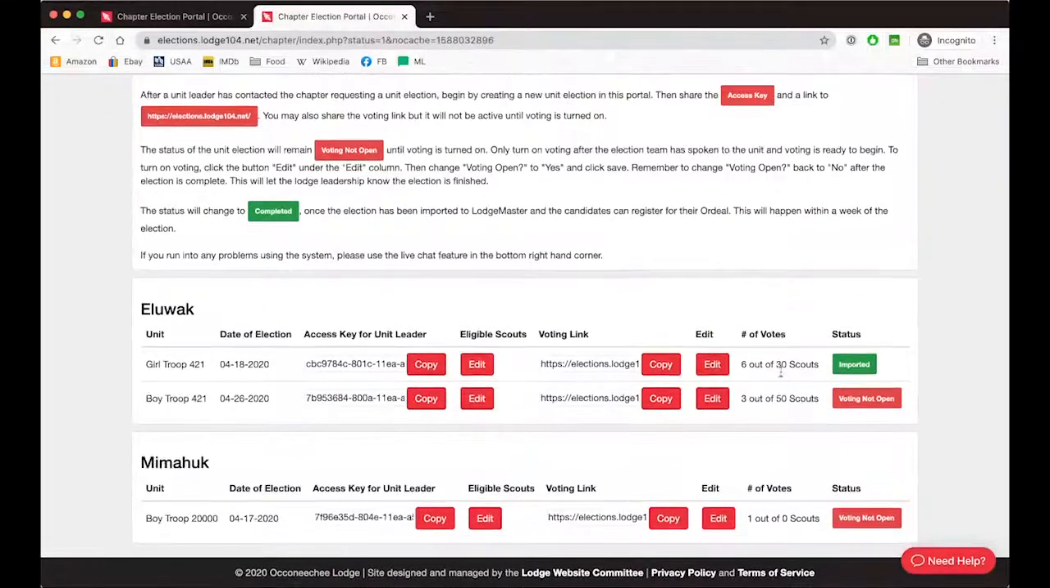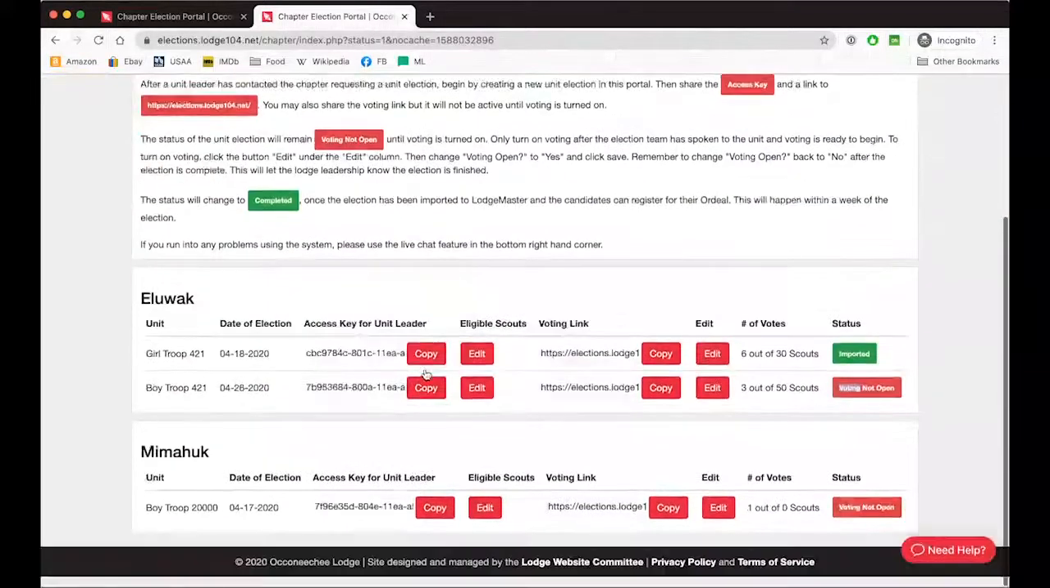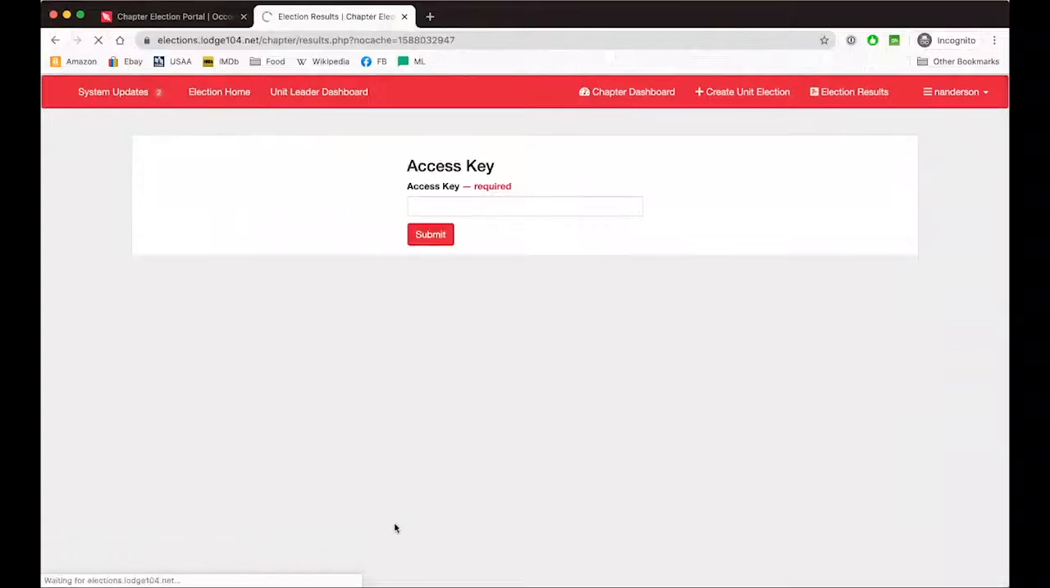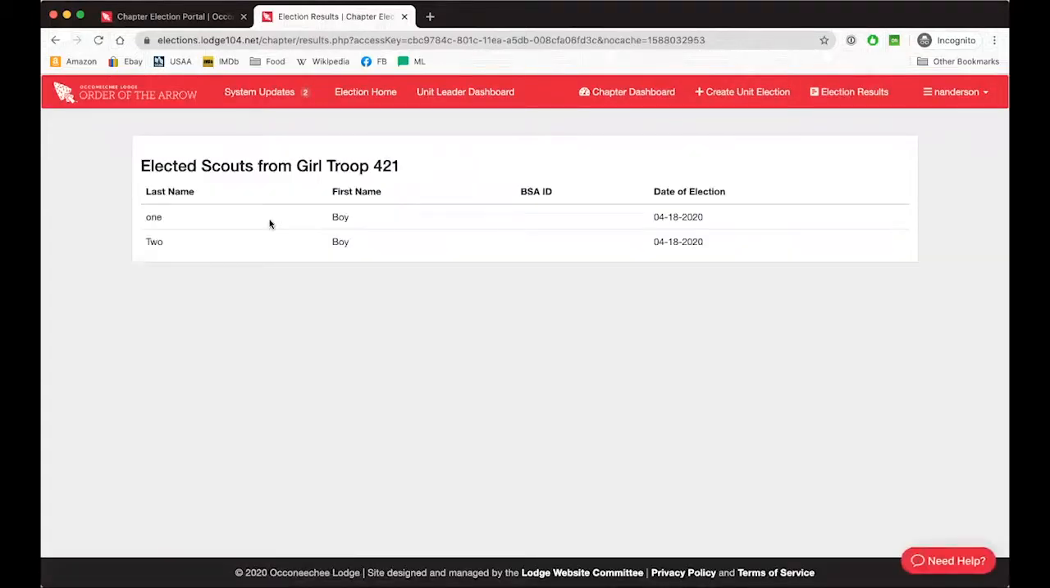Once the voting date has passed and we see that scouts have voted, the lodge leadership will know that the election has already happened and will import the results. Once the results are imported, the status will change to imported. If you'd like to see the results as a chapter, you can go to election results, have the access key that's listed for the unit ready, put it in, and you'll be able to see the results.